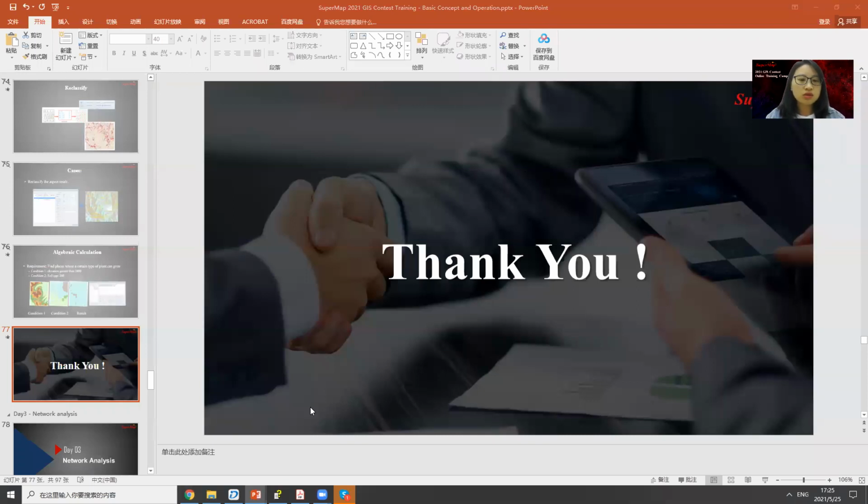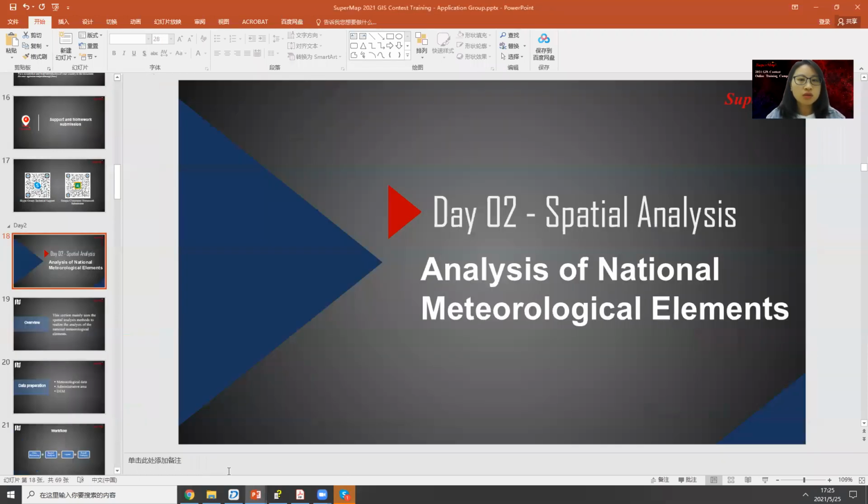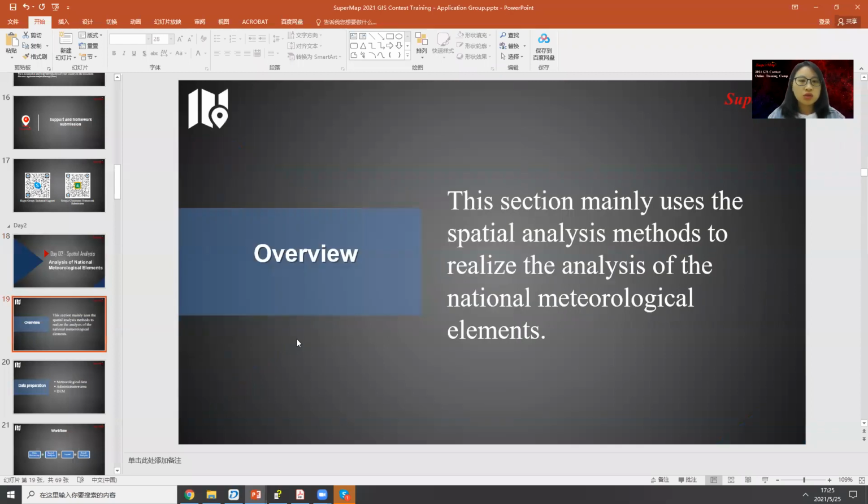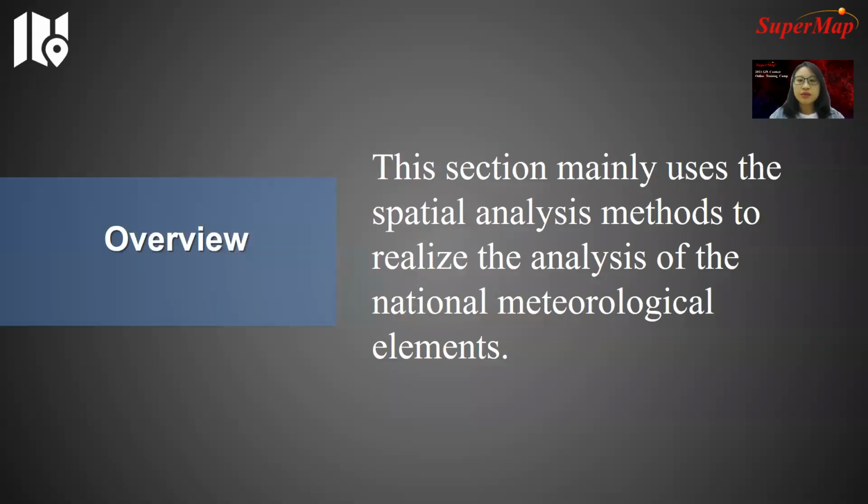No. The lecture is not over. We are going to the second part. So the second part also focuses on the spatial analysis, but it focuses more on the application of the spatial analysis. So based on the basic knowledge of spatial analysis, we are going to analyze national meteorological elements. This section mainly uses the spatial analysis methods to realize the analysis of the national meteorological elements.